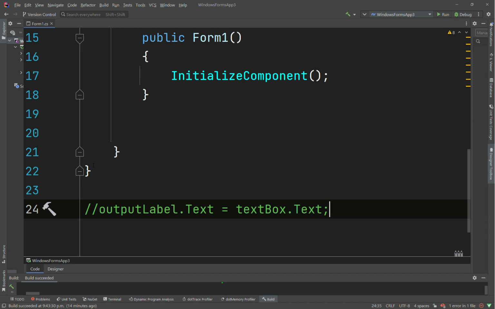So basically, just talking about it a bit more, this statement assigns the value of the text box's text. Actually, what did I type? No, output label dot text. Okay, so basically it gets any text that has been entered by the user into the text box control, and it displays it in the output label. So apologize for any confusion there.